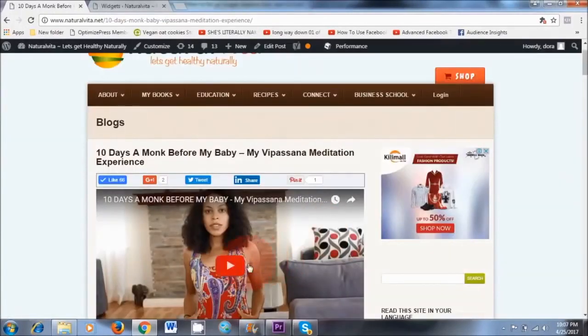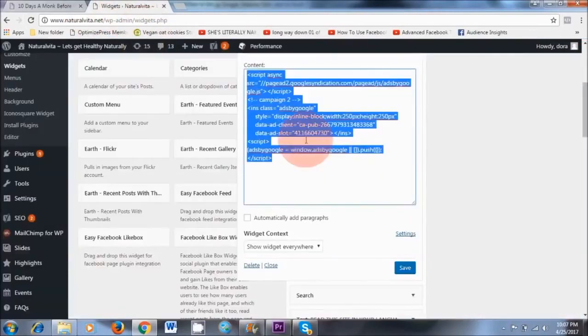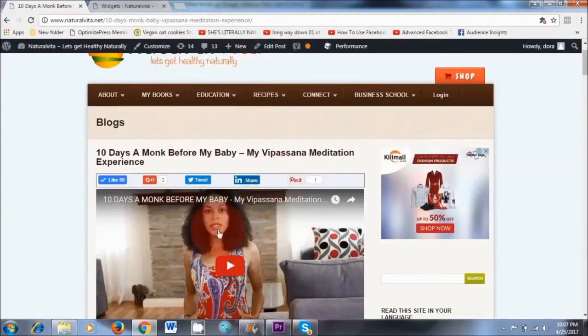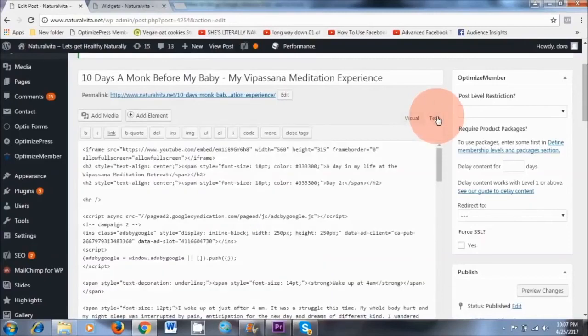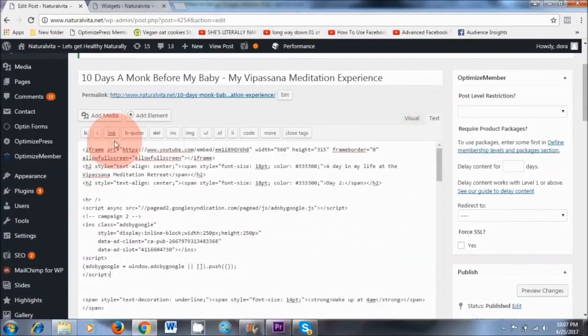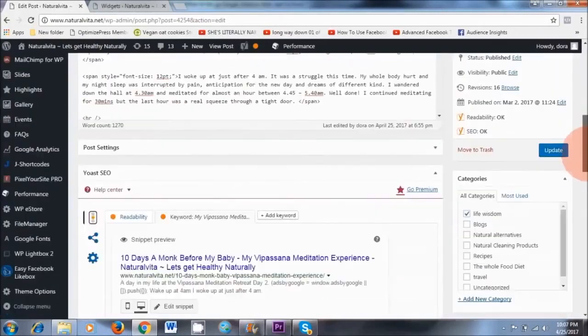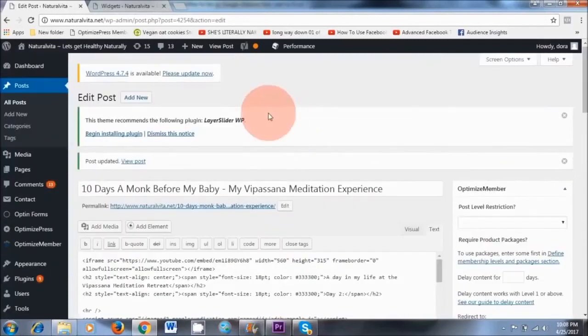If you want to put the advert into a blog post like this one, for example, what you need to do is, again, just copy the code and then go to your blog post. Let's say I want to put it in this one here. I'll just go to Edit Post. And then what I need to do is, instead of visual, I click on text. You simply paste the code wherever you want to put that advert. And then you click on Update. And now if I view my post, it should show in my blog post as well.